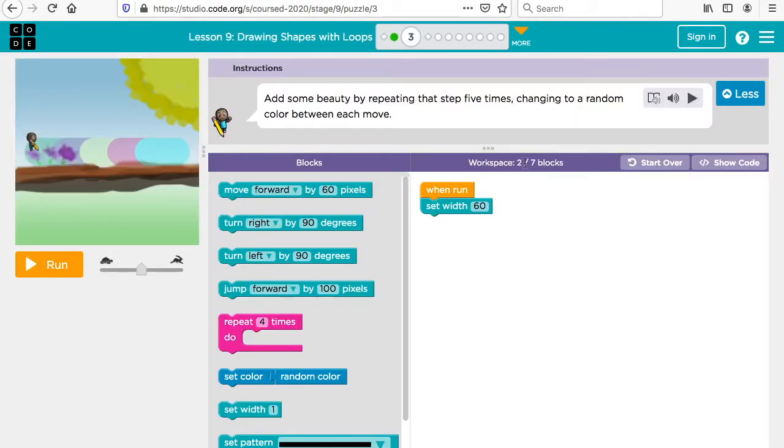Now, with this one, they want to make it a little different. They want to do it 5 times, and they want to change the color to random after each move. So I'll show you a few different ways to do this. First way you could do it would be like this.